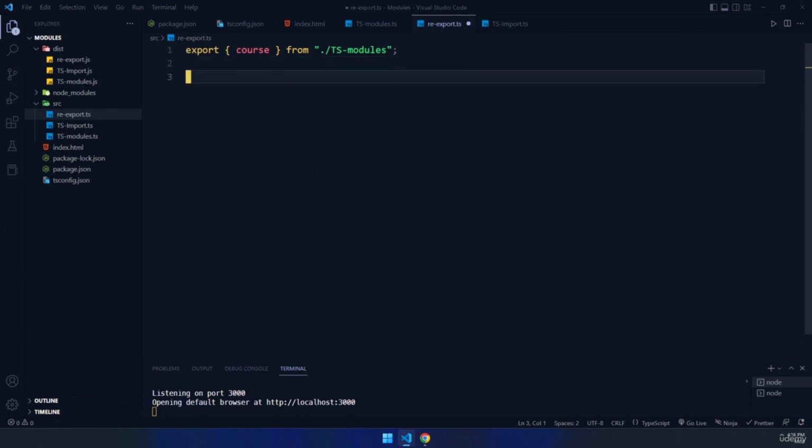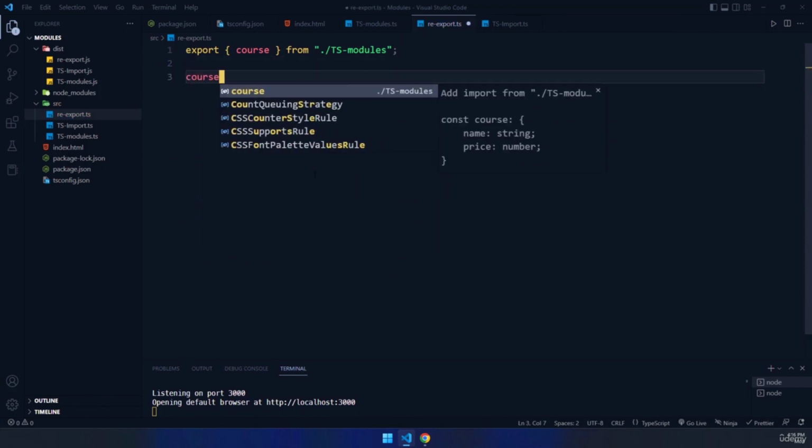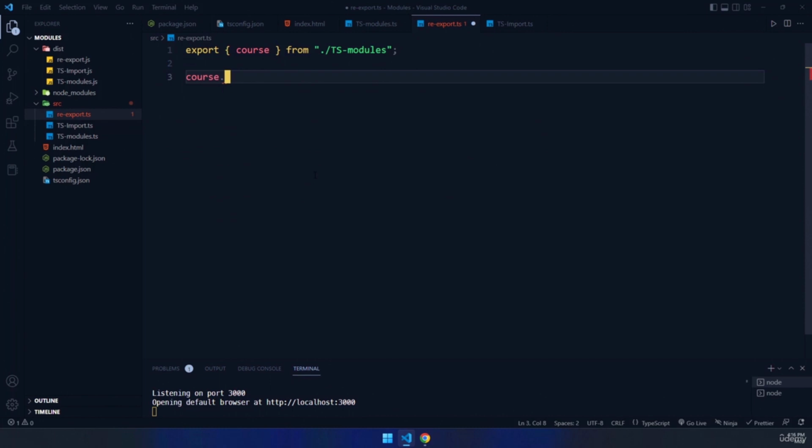Now, the thing with re-exports is that this object is not accessible within the scope of this re-export.ts. So if I just do course dot, it's not going to work because it is not a local variable. It's not a local object. We're just re-exporting them, which means we are not actually putting them in the scope.